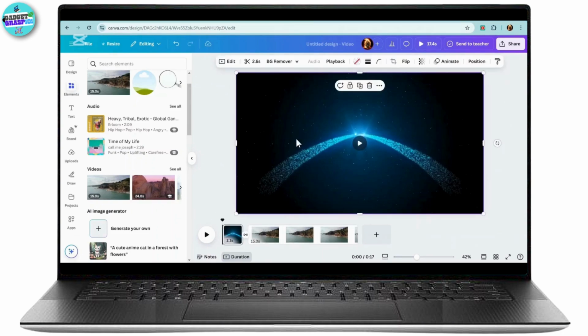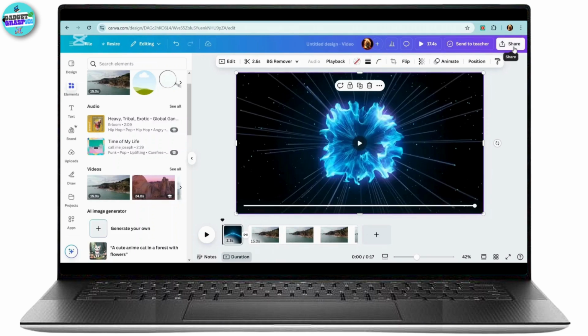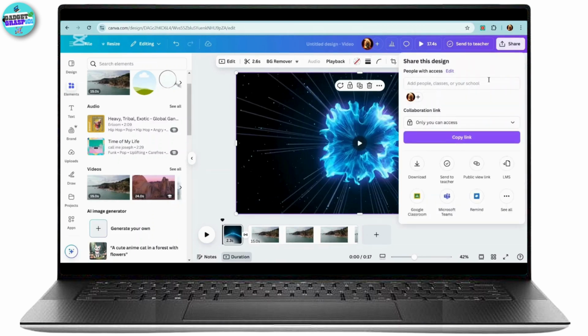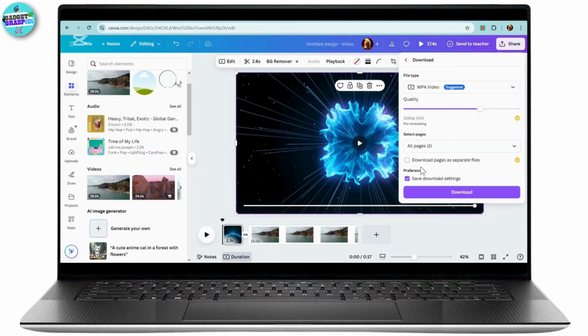And if you are happy with the result, simply tap on the share button shown in the top right corner, and from the pop-up menu that appears, simply click on download to save your video, and you can even share to distribute it directly.